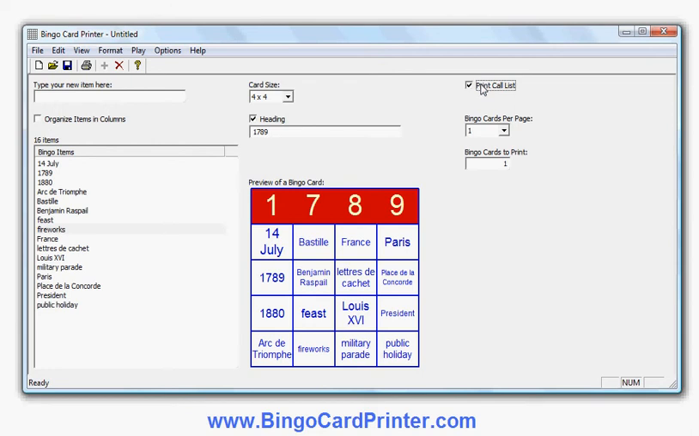Obviously, if you don't print one, you could simply draw the names out of the hat, or there is actually a feature in the software where it will actually pick items one at a time, which I'll show you later on. Second option here is how many bingo cards to print per page. I can put more than one bingo card on a page if I want to save paper. So for example, I can put up to 4 on a page.